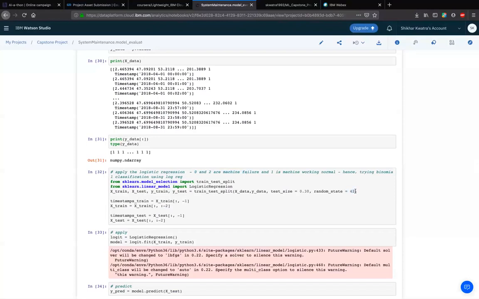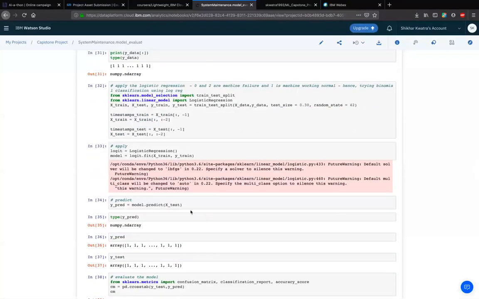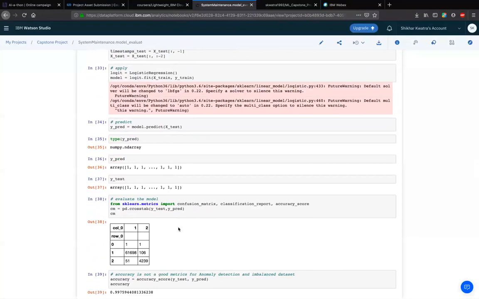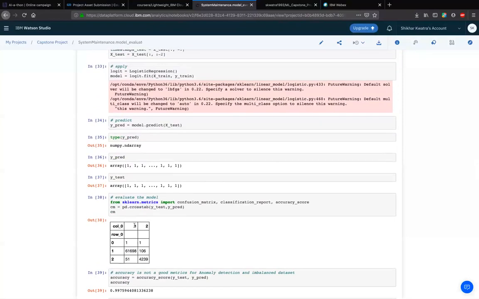I did some iterations in order to see how I can increase the accuracy of the model, and then I ran this code using the logistic regression, using the 70-30 data set, and eventually predicted the y-pred value on that 30% test data. Now moving on to the evaluation, you can see that I printed the confusion matrix, where 1 was the machine working at normal functionality, and 2 was implying that it's not functioning properly. So this is the confusion matrix, as you can see over here.